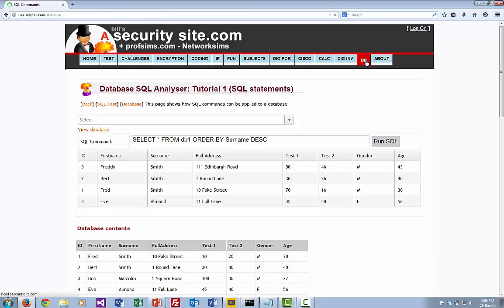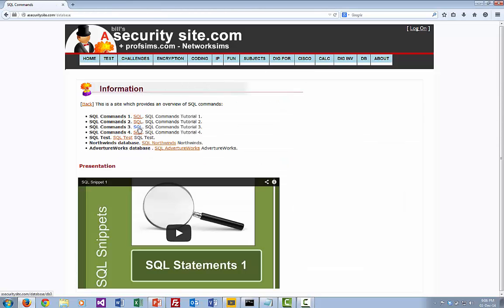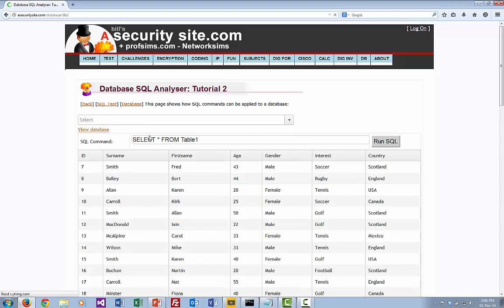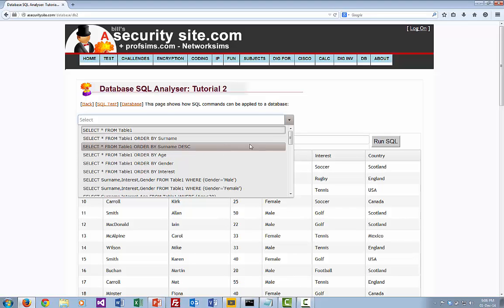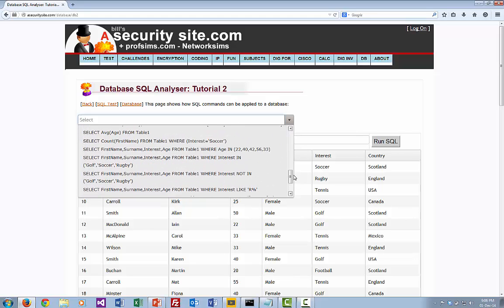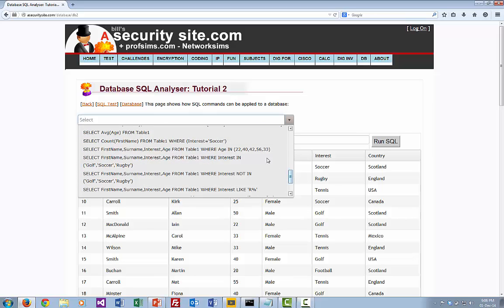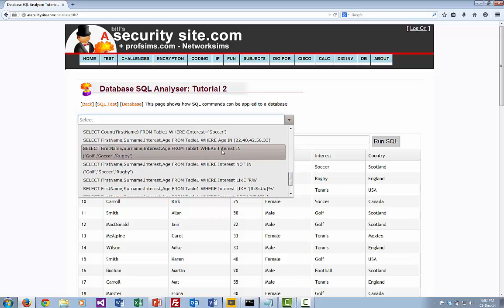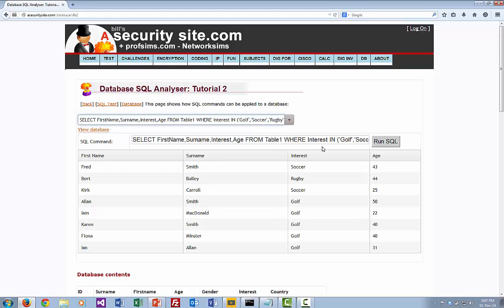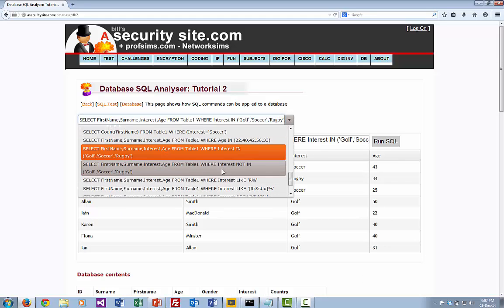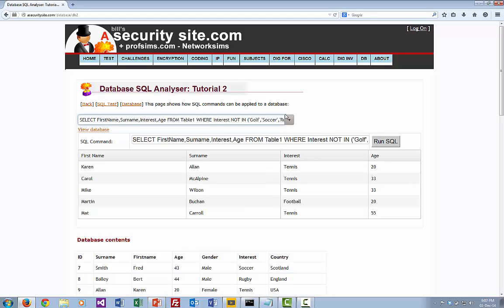Okay, so there are other commands that we can actually use. So we'll just have a look at some of those. If we want to search for a record, then we can search for something like this. So where the interest is in golf, soccer and rugby, we can do a search like that. Or where it's not in that, that's tennis and football.